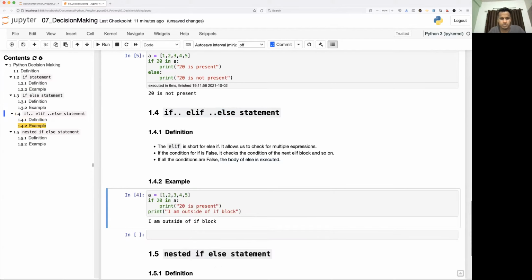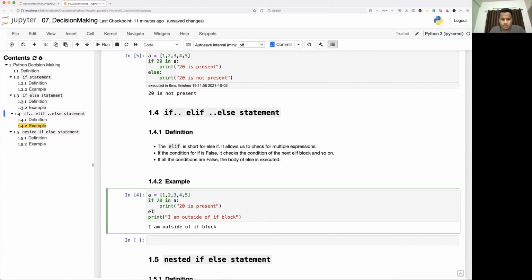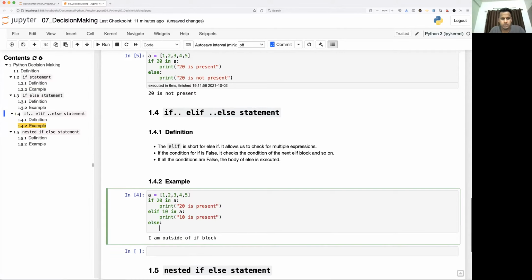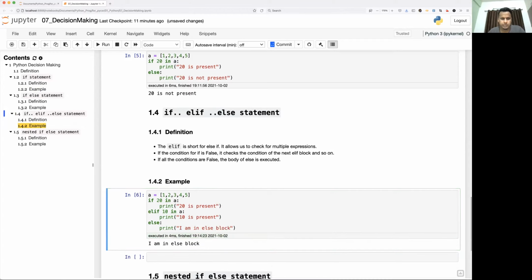A similar example, to make it simple. If 20 in A, okay, let's do that. Then elif 10 in A, then let's print 20. If this is also not true, just write else, and I'm in else block. Let's execute it and see what is happening.